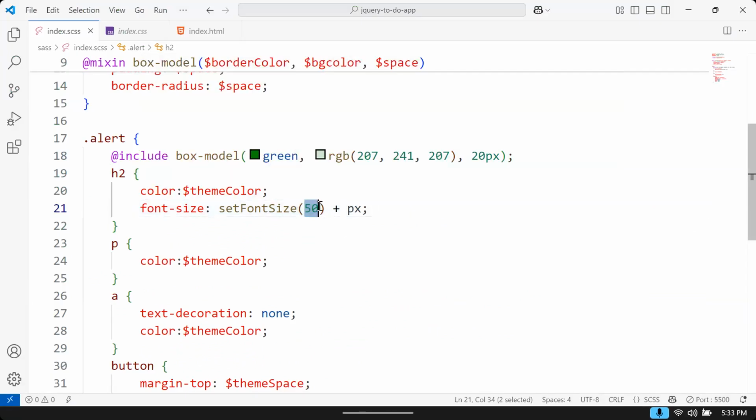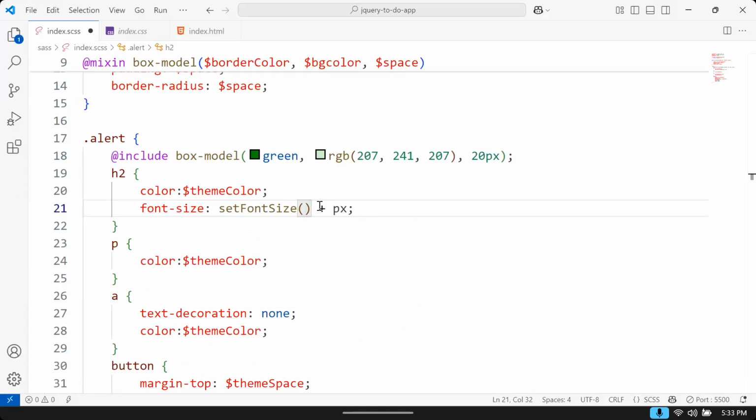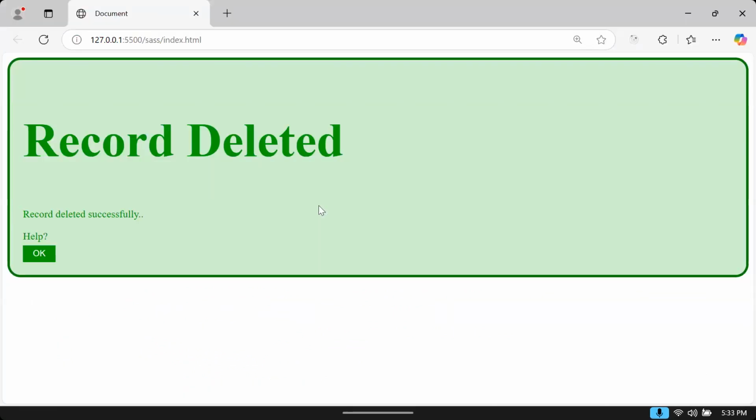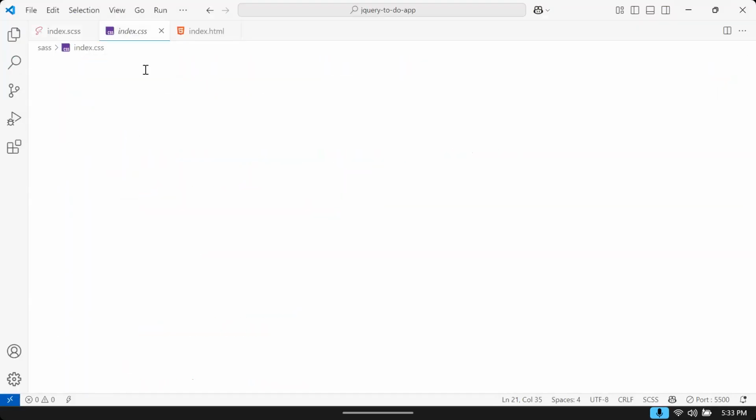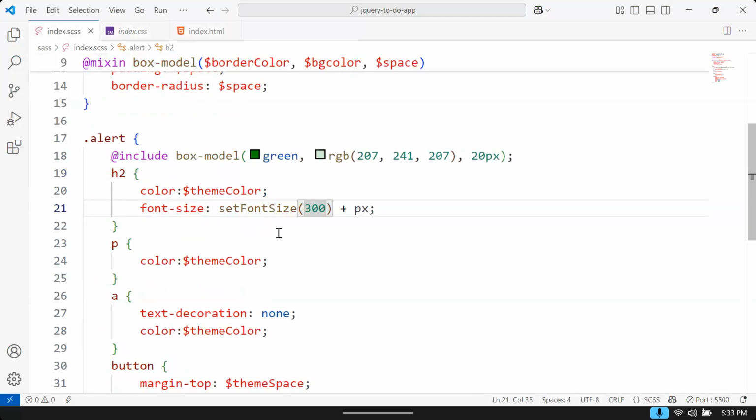And suppose we give 100, then it will apply accordingly. If I give 300, it is going to apply 1 by 4th of that. If I give 300, how much size is applied? You see the size is applied as 75 pixels. 75 pixels, right? That means it is applying 1 by 4th of that particular size. Whatever the size you pass, based on that, it will apply.